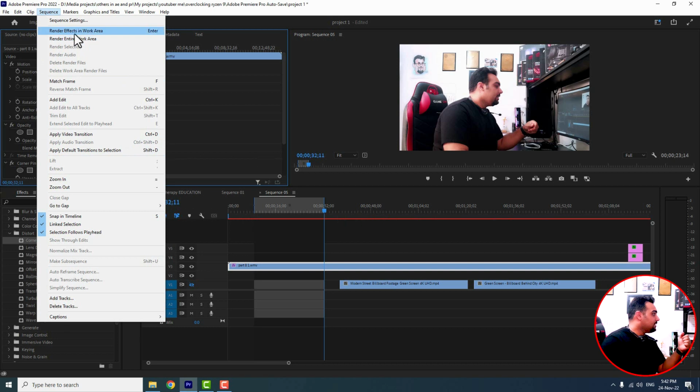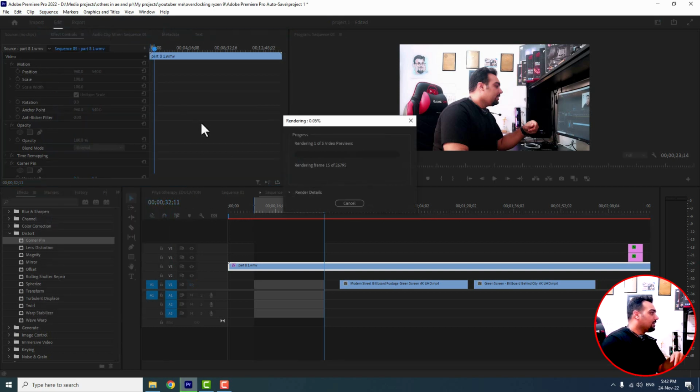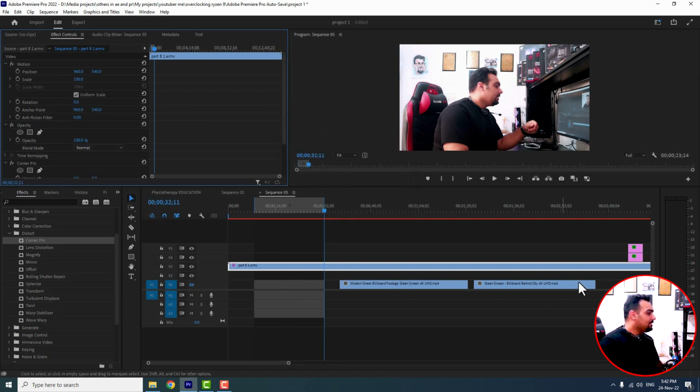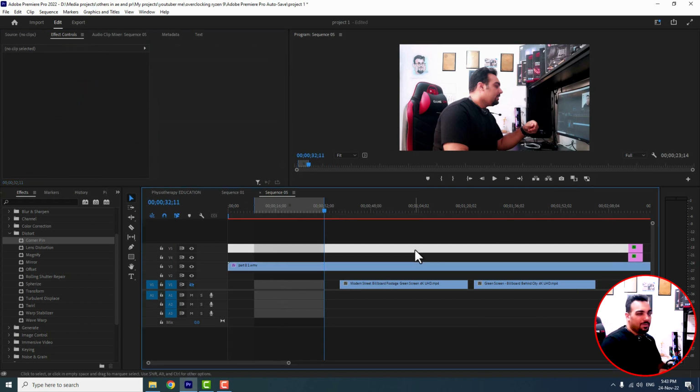This is time consuming. And then you can easily come to render effects in work area. If you press that, you can see this is rendering my area. So I'm not going to do that. You can easily come to this part again and reduce the quality of your preview to these two amounts, and it depends on your computer and what kind of system you're using.